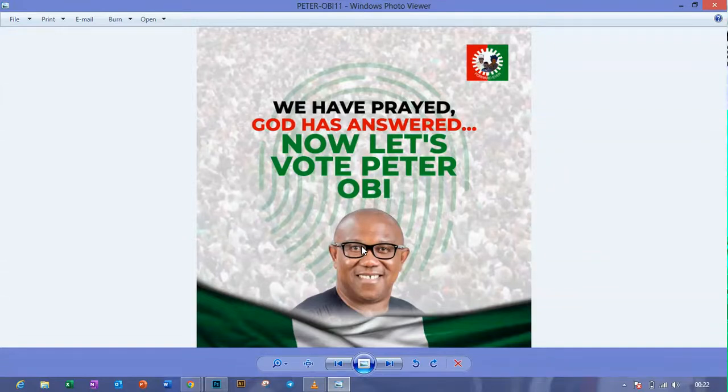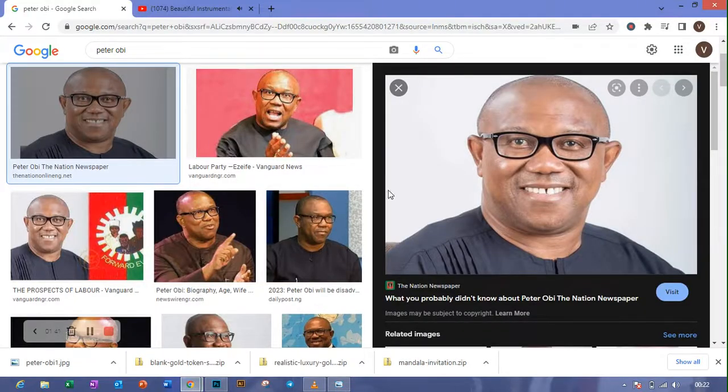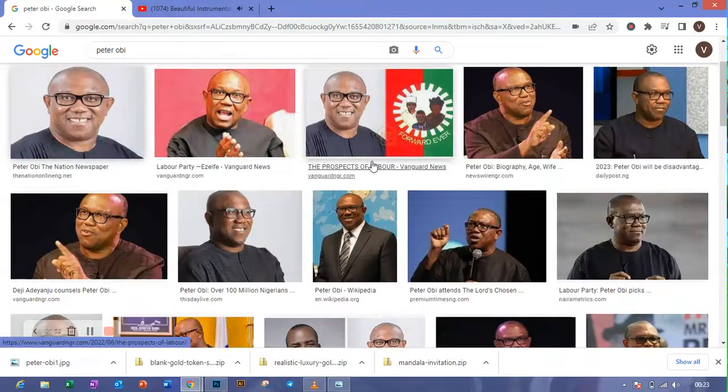Maybe you want to work on an image on the internet, how to download the image. The first thing you're going to do is to launch your browser. I'm working on the Google Chrome browser. So just launch your browser, go to Google, and type P2B on your Google. These images here will show.